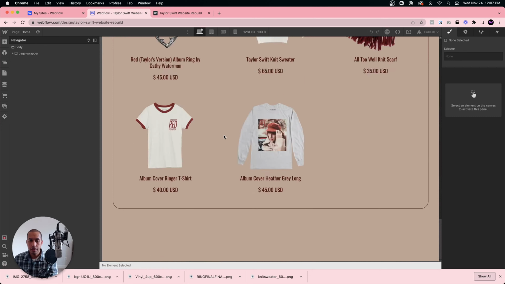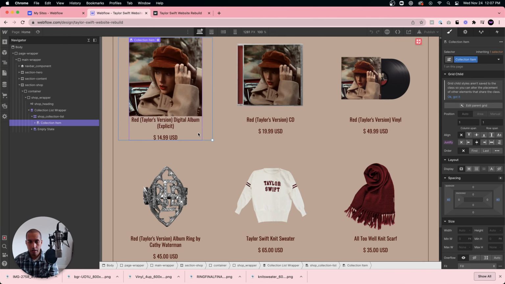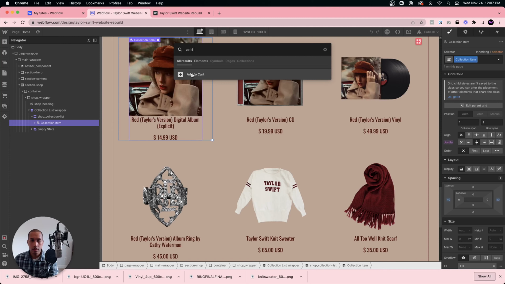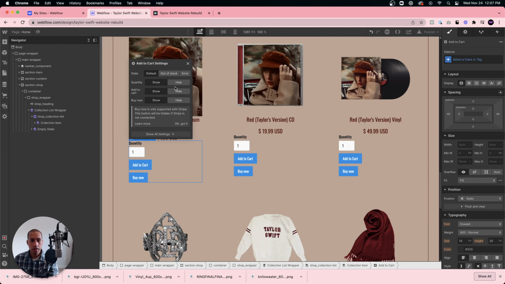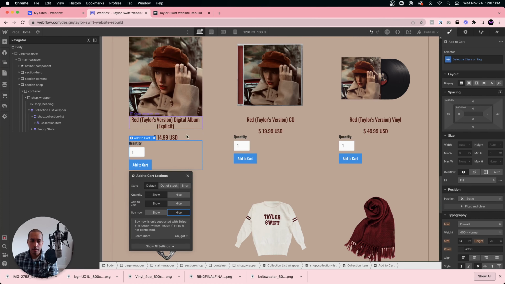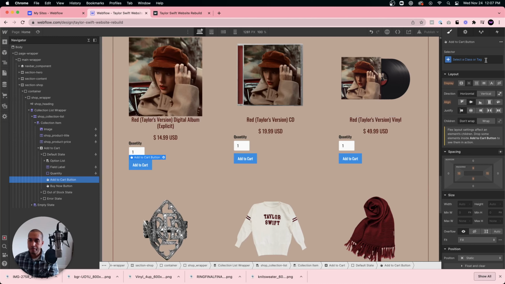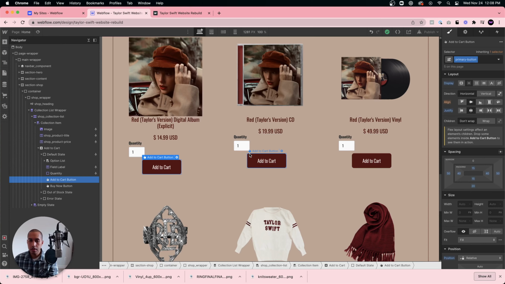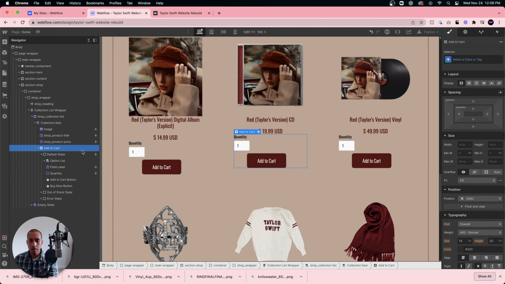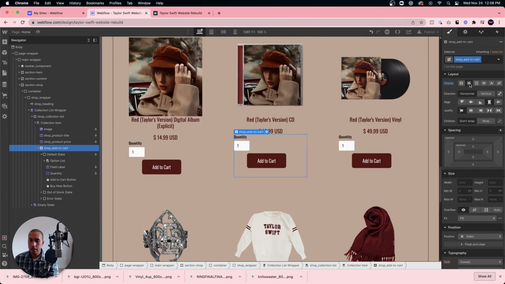Let's go back in here and we'll add to cart. Yeah, let's just do the add to cart button here, and we'll style it with primary button. That looks good. So add to cart, we're going to set it to flex. So let's call it shop add to cart, and we'll set it to flex and center.